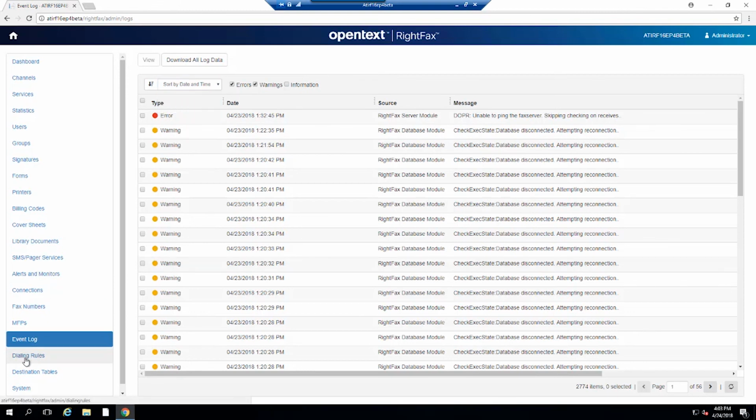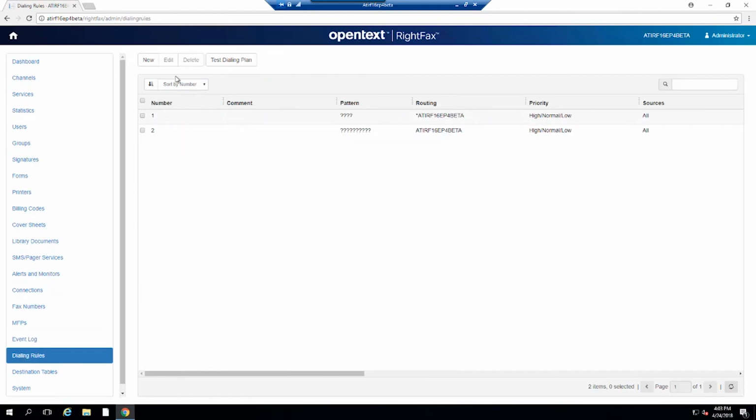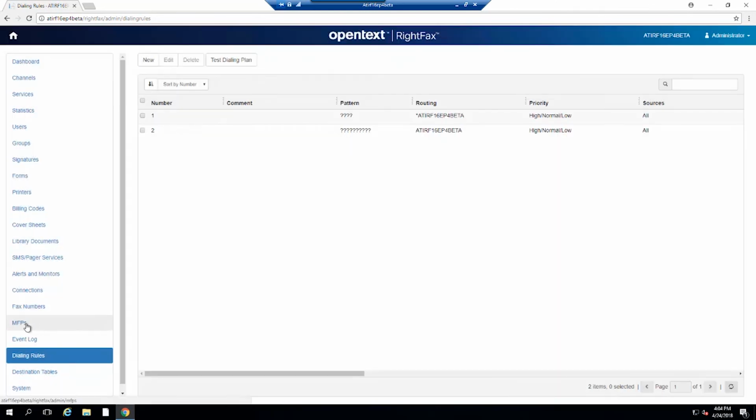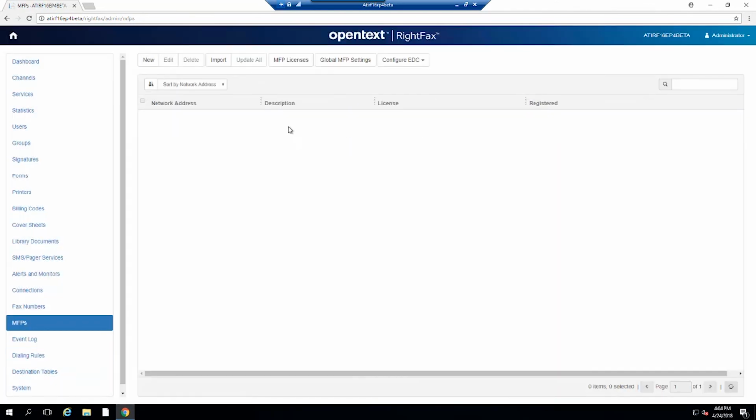You also have the ability to do your dialing rules. So if I do new dialing rule, I have the ability to create a dialing rule with all the same function set as the thick client. And what's new now is the ability to do your MFPs right from here. So you have the ability now to import, maybe check your licenses, and even configure the EDC.